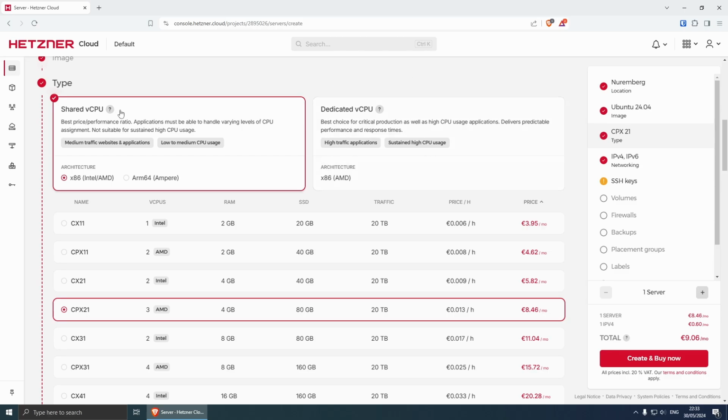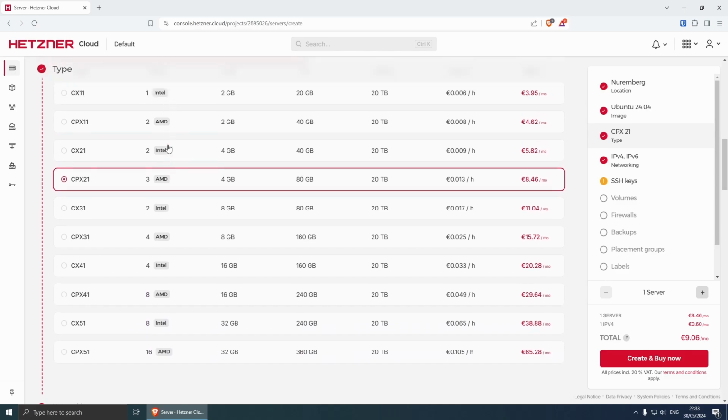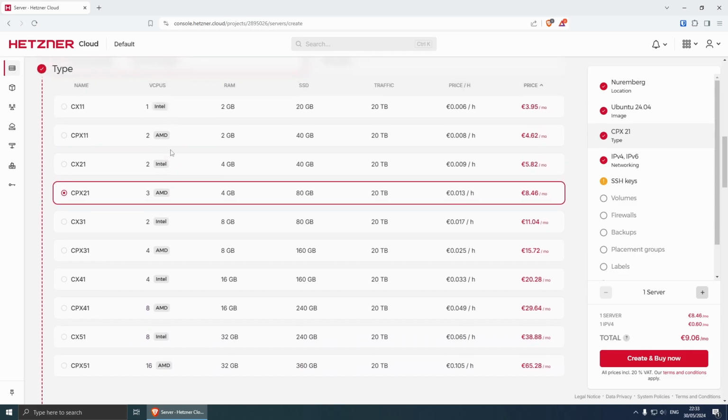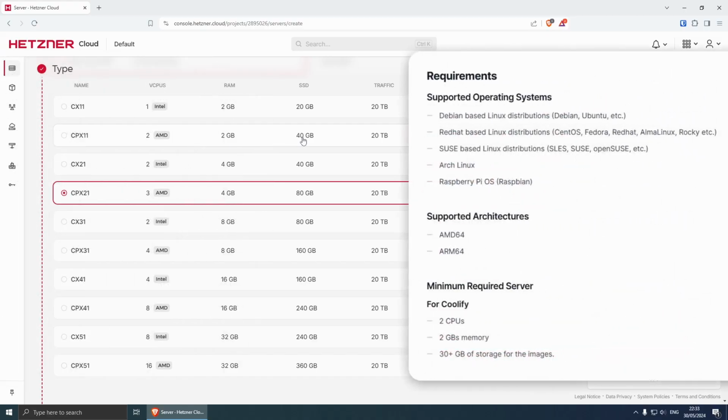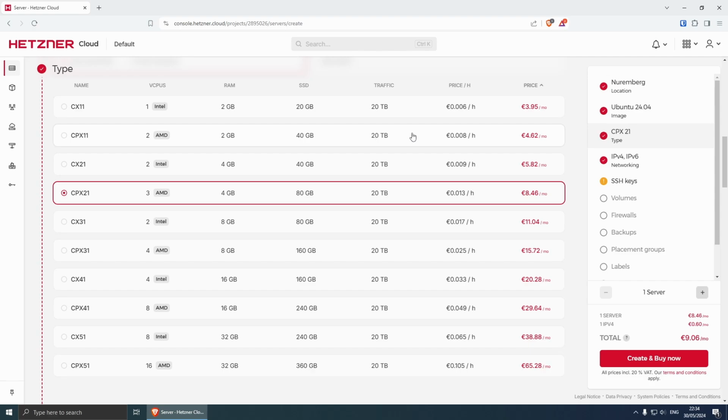Now for the shared one, I'm going to go down and let's have a look at the options. For the minimum, Coolify requires 2 CPUs, 2 gigabytes of RAM, and I believe 30 plus gigabytes of SSD. So this will be the absolute minimum to run Coolify. But if you want to have a couple more projects, you're obviously going to have to go with a little bit more expensive option. For example, I actually tested this one here for the past month and it's been great. On this one I had 3 small websites and it was running absolutely fine. But obviously if you're going to be adding more websites, consider grabbing a bigger one.